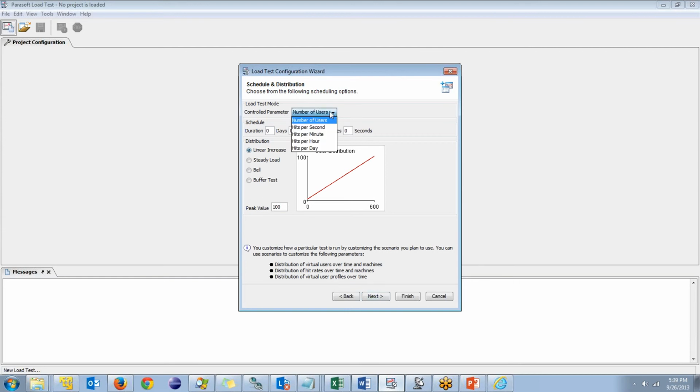Now, next step in this wizard, I'll control the number of users. I can also control it by hits per second and so on. And let's make this just a 1-minute load test. There's different levels of distribution here. This is completely configurable. It's just part of the wizard, what I might want to do.